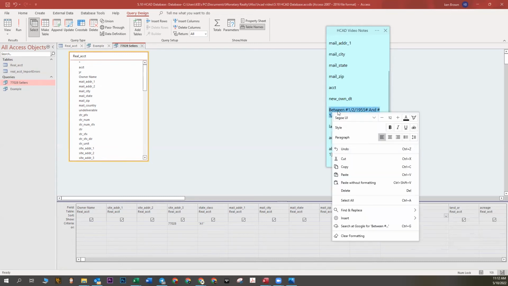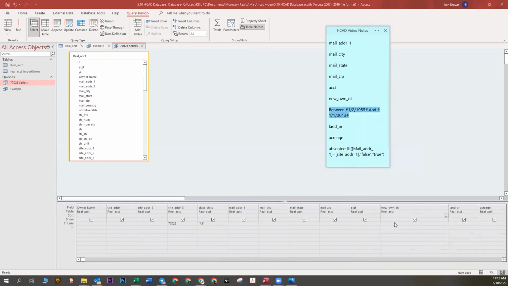So we're going to hit copy on this between and the new owner date. We're going to go down to the criteria, type that in, copy and paste that in. And so it's between those dates. And also I want it in ascending, you know what I'm saying? That way it goes 55 and goes all the way up, whatever.